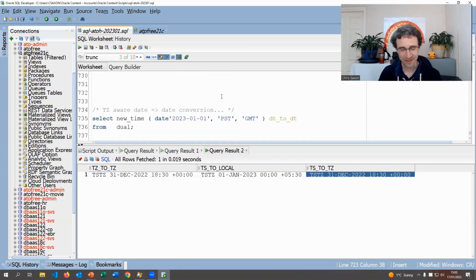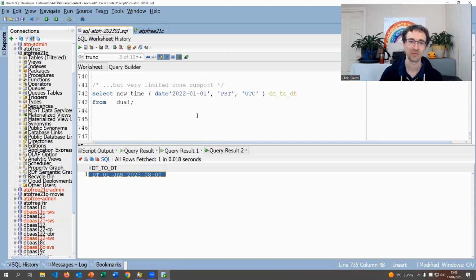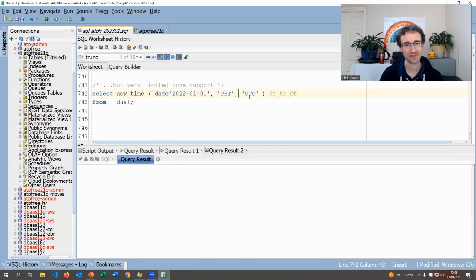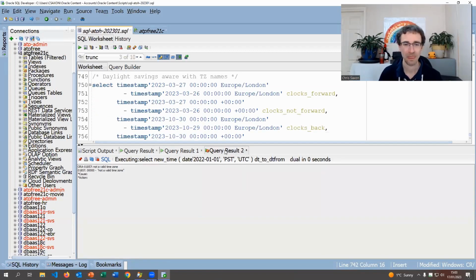A couple of last quick things to cover up. There is new time which works with dates. So Pacific Standard Time and GMT, 8 hours, but it has very, very limited time zone support. Notably, it doesn't even have UTC. There's very few cases where you'll actually be able to use this.